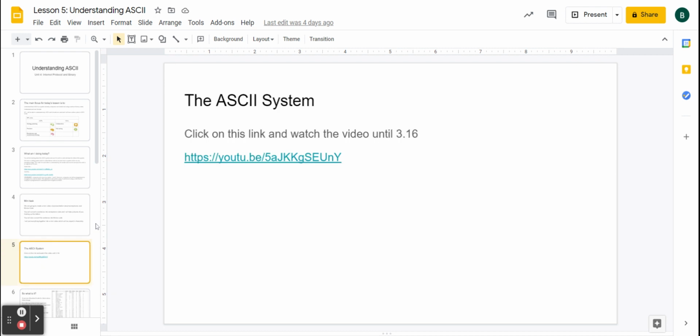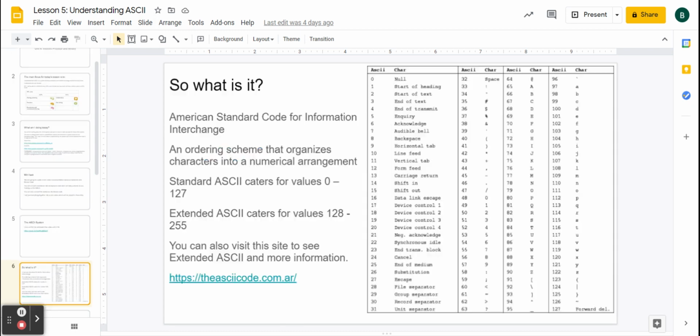Now, the ASCII system, something that you've all been waiting to find out what it is. Click on the video and watch it until 3 minutes and 16. Pause it, don't close it, because we're going to come back to it later on. All right, so pause the video and go and watch it. Okay, so hopefully that makes a bit more sense.